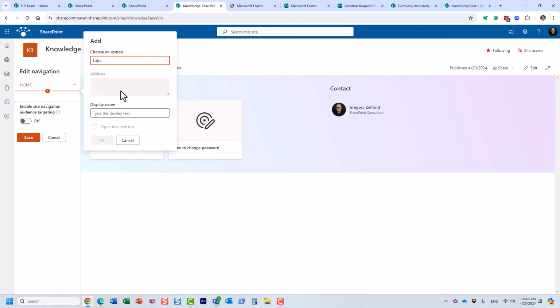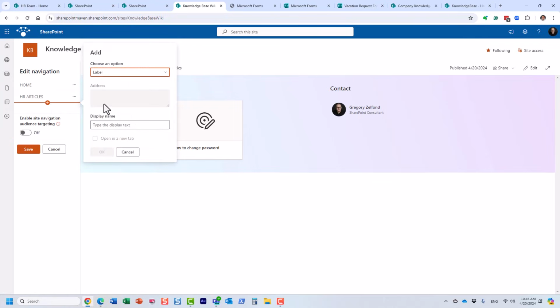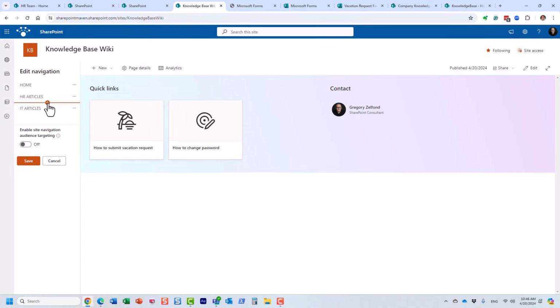And we are creating a label for now. And we say HR articles, or whatever you want to call it. And I also want to create IT ones. So IT articles, just like that. So these are not clickable labels, but what I want to see underneath are all the appropriate articles. Now it's a manual step.